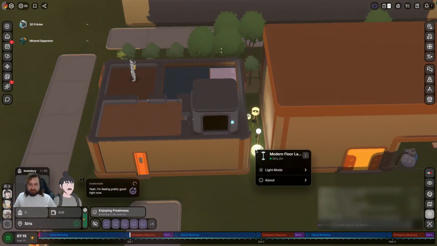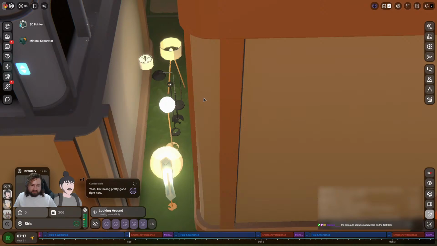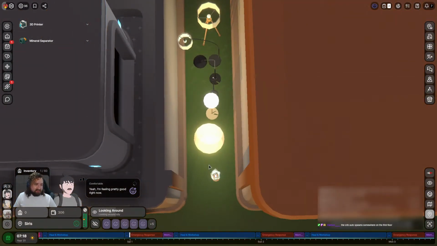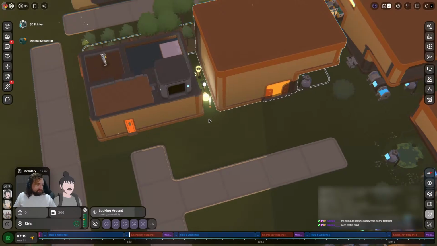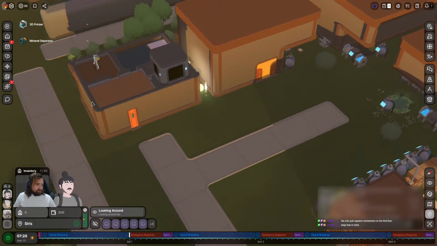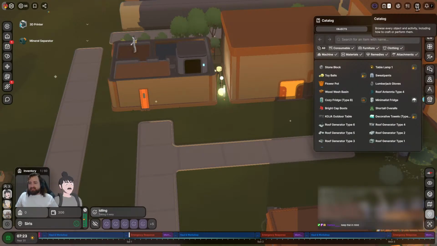You know, what would be cool though is these modern floor lamps, these ones that look like the sun, just all along the edges of the road. The crib auto spawns? What? I thought you gotta place it.